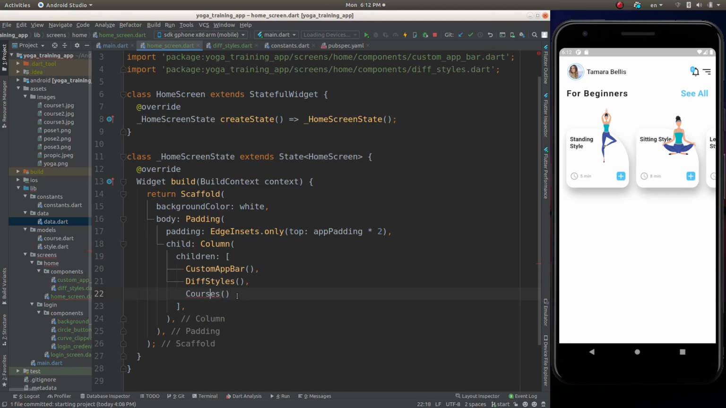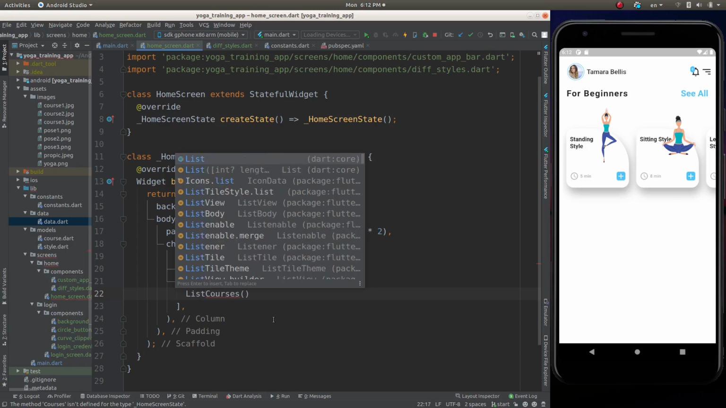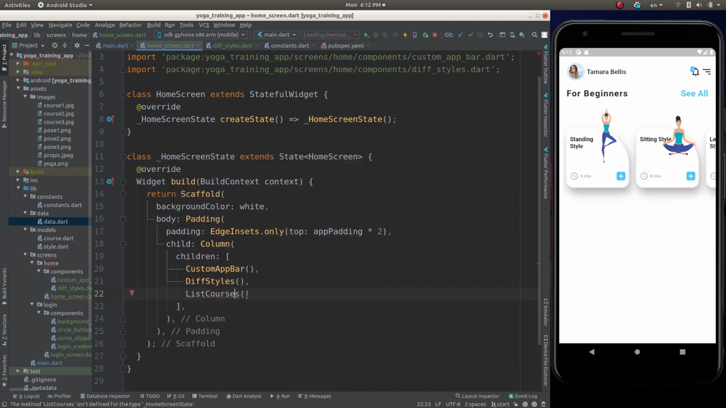Let's give another name, something else. You can give all courses or list courses. As we already have the courses class in the model, it will be a huge confusion. Let's list courses.